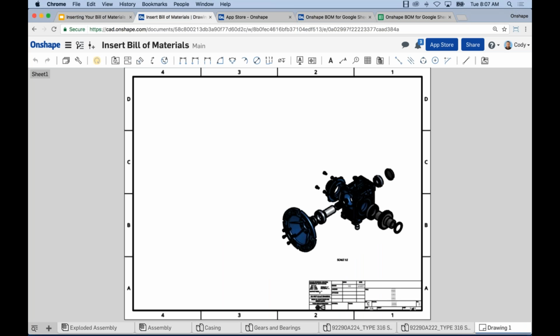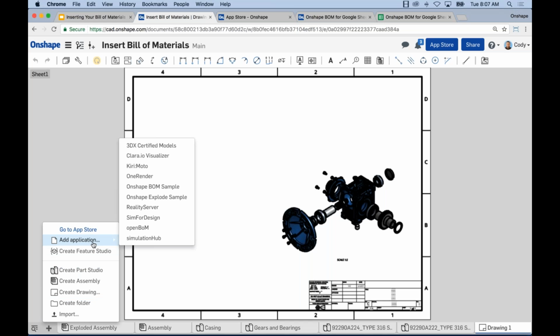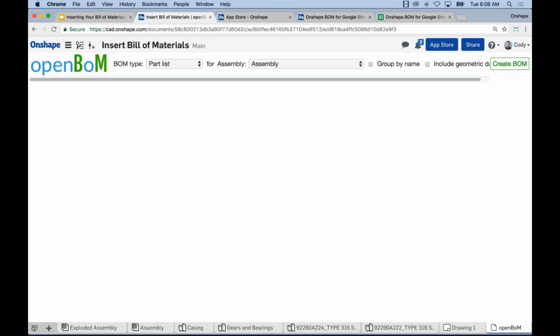Now, with any integrated cloud app like OpenBOM, you can start it up right inside the document. So from the plus icon in the bottom left corner, you'll see Add Application. Now, I have a lot of different applications that I'm currently using, but you can see one of them here is OpenBOM. From here, it's going to launch OpenBOM. I'm already signed in, so it takes me right to the Create page. You may be prompted to sign in for the first time, but then you're off and running, right?